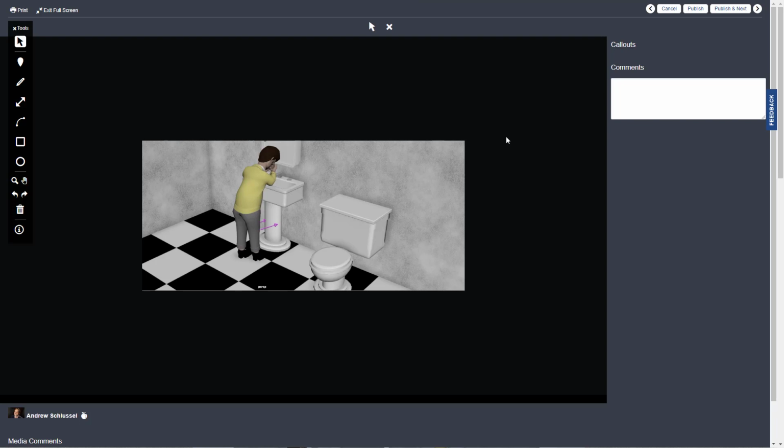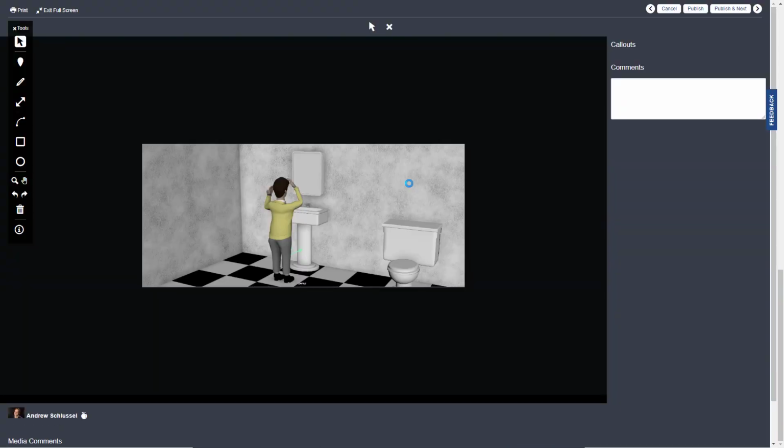I think that wall texture works okay. I'm guessing it's supposed to be like wallpaper. I think the checkered floor is, I don't know, for a bathroom, it feels like awfully big checks. I think of bathrooms having more of a tile floor or something like that.